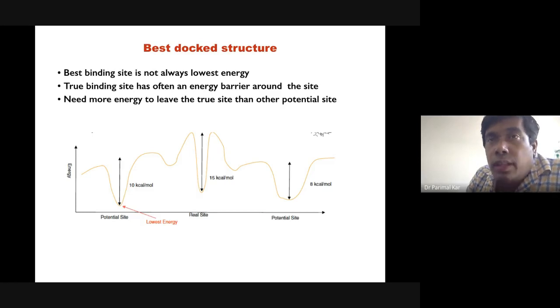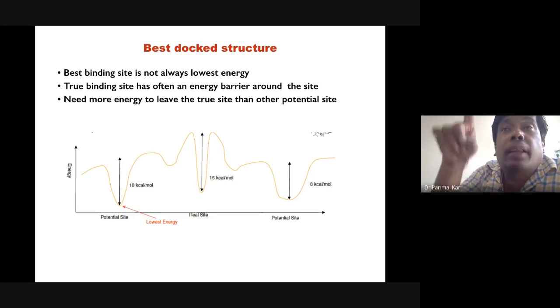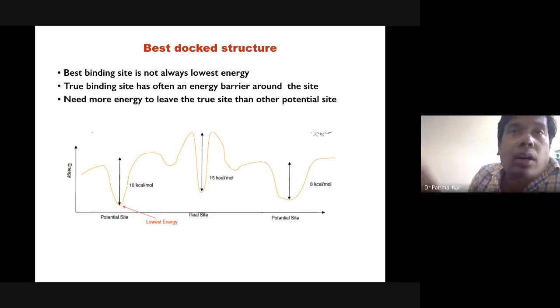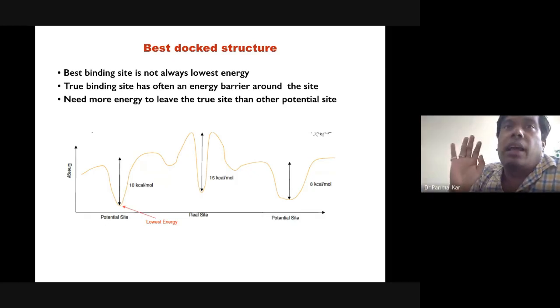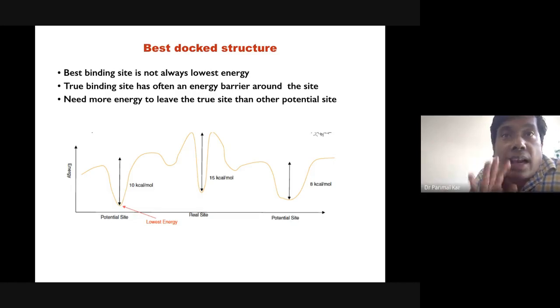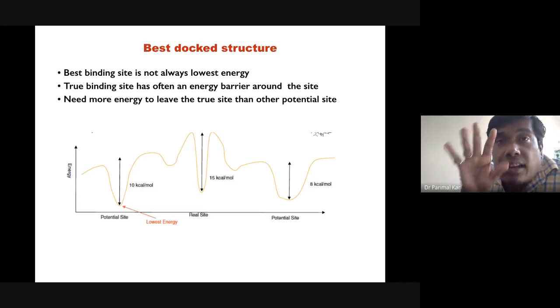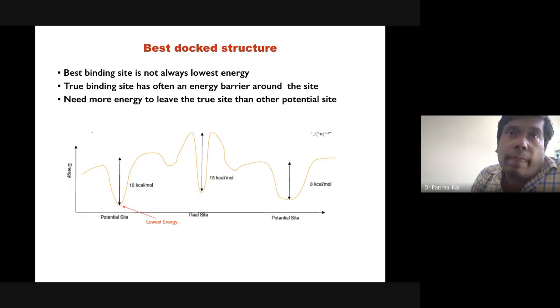So which one should be the best? The one where the barrier height is 15 kcal, because once it is bound there, the barrier height is so high that it cannot come out. Once it binds, it will remain there. That means it will have a tighter binding. So that is the best pose. So having the lowest binding energy does not mean that is the best pose. You need to look at the structure also. You need to visualize the structure and see.